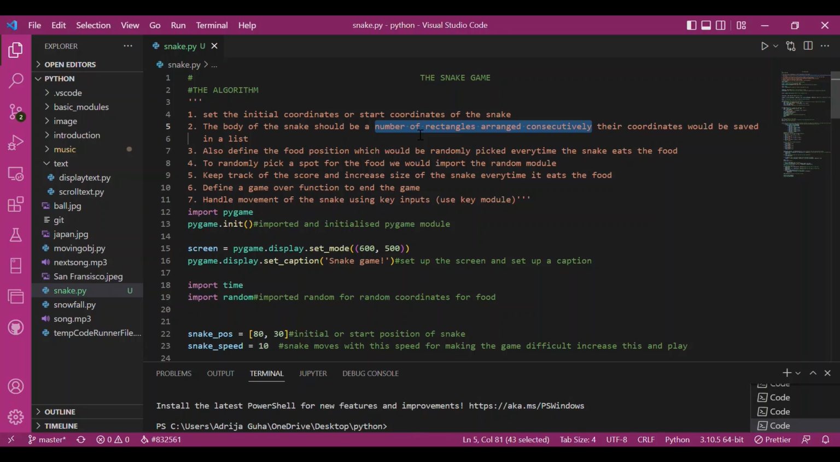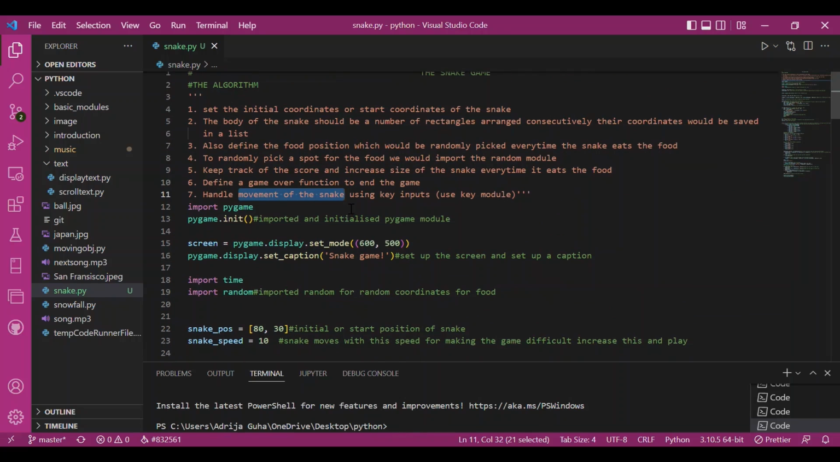We would also define the food position, which would be randomly picked every time the snake eats the food. Cool. So for random picking of the spot, we would also need the random module. Then we would also keep track of the score and increase the size of the snake whenever it eats the food. Fine. We would define a game over function. Whenever the snake touches the boundaries or bites itself, we would show game over on the screen. Also, we would need to handle the movements of the snake by key inputs. We would use the key module here. Cool. So these are the 7 parts we would need to build, and then we would put them together to make the snake game work.